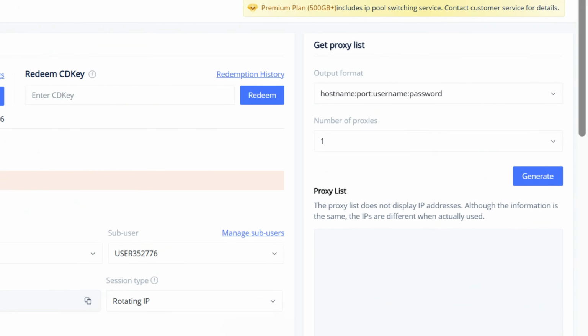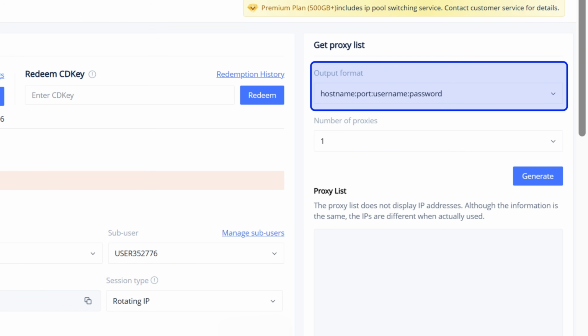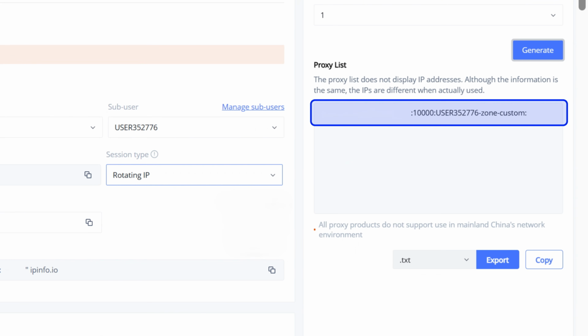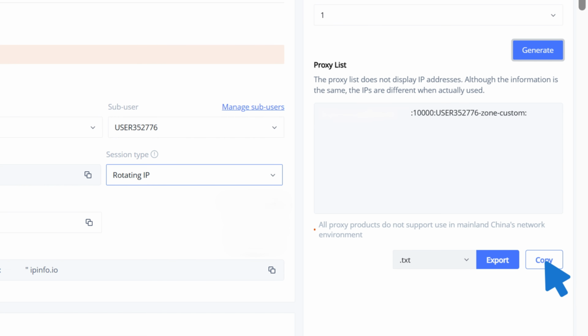Next, go to Get Proxy List on the right. Choose the output format, enter the number of proxies, and click Generate. The proxy list will be generated based on your selected location, session type, and host. Finally, copy the proxy list to your clipboard, or download it as a TXT or CSV file.